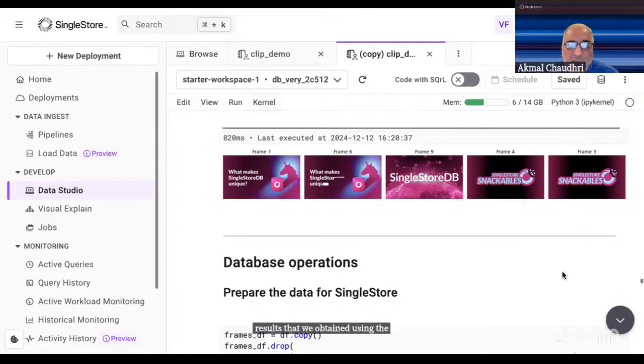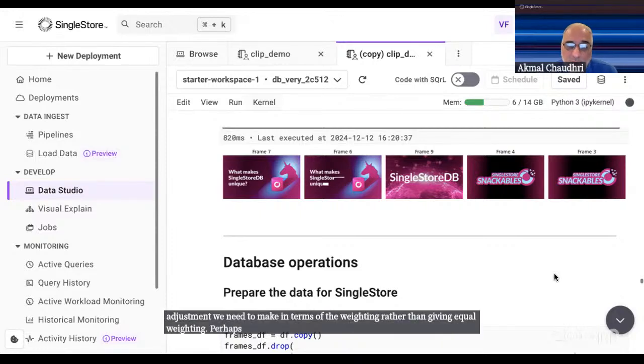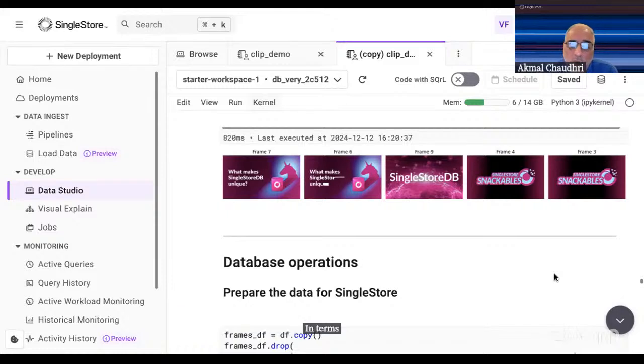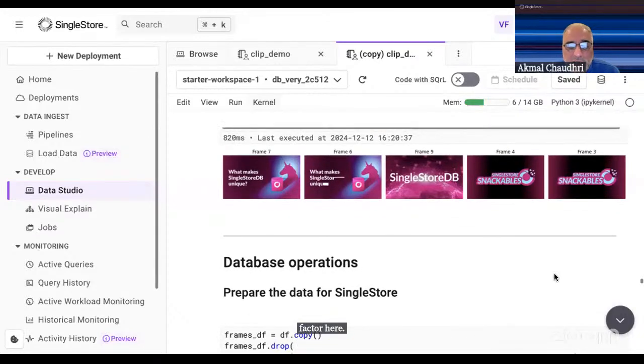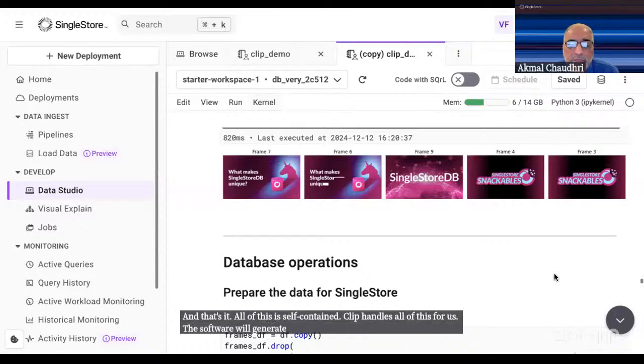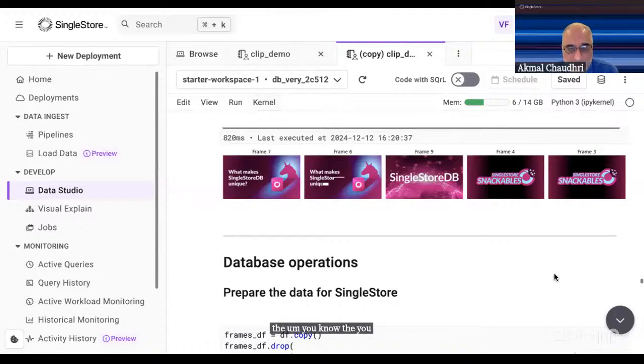So there may be some adjustment we need to make in terms of the weighting. Rather than giving equal weighting, perhaps we want to weigh the text a bit more, for example, give that greater weight in terms of the search. Or maybe, overwhelmingly, we are happy with the fact that the image seems to be the dominant factor here. And that's it. That's all. All of this is self-contained. CLIP handles all of this for us. The software will generate the, you saw the encoding. We get the vectors.